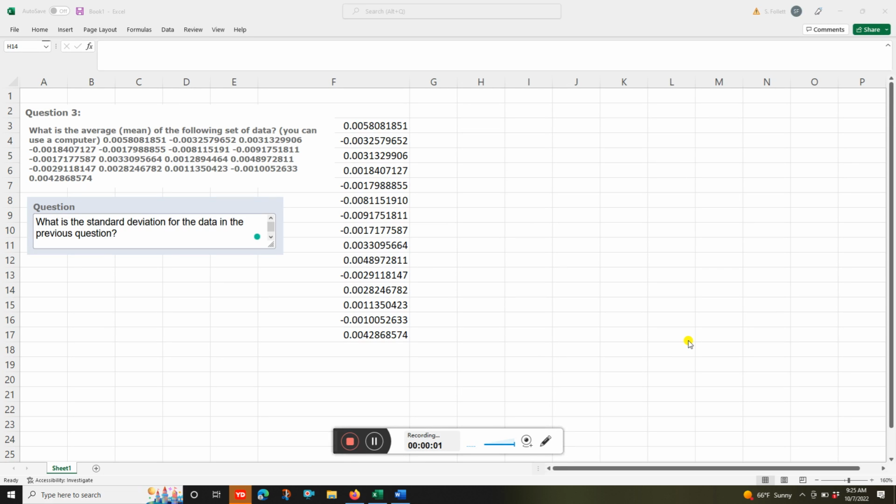Okay, this is question three and four from the quiz. Let's do them together. The first one, what is the average or the mean of the following set of data? And I'm going to show you how to do it on Excel. So I've taken all this data here, and I just put it in a column in Excel.